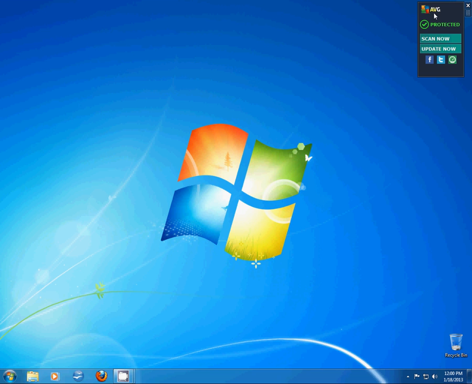As you can see, I have AVG antivirus, which I highly suggest. It is free and it is approved by Arise. Next, my operating system is Windows 7. If you have Windows XP, it should be perfectly fine. The steps should be fairly similar.